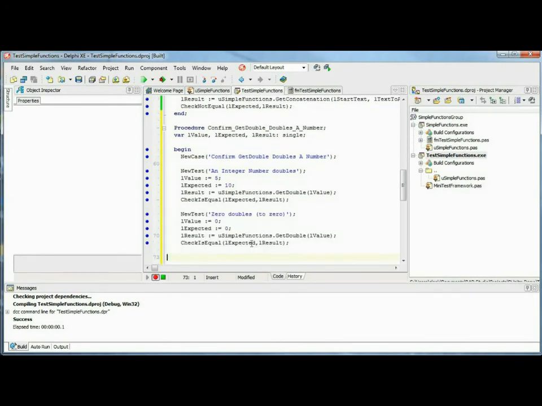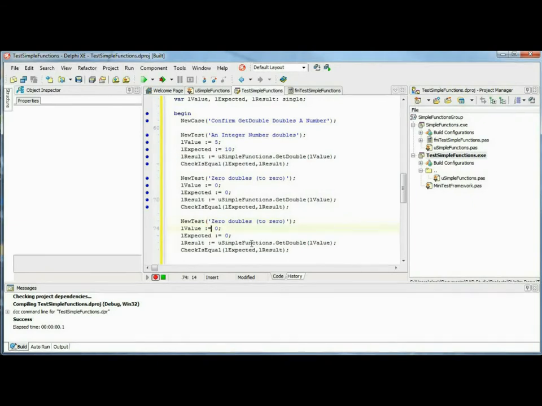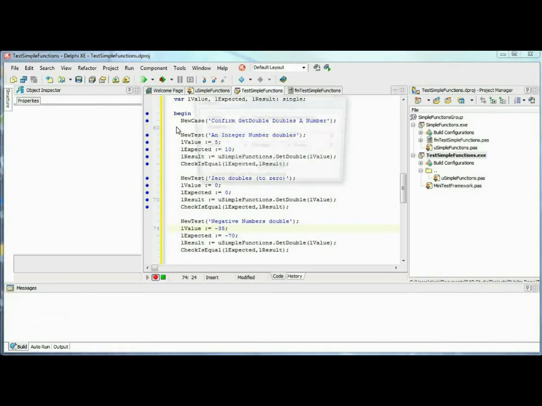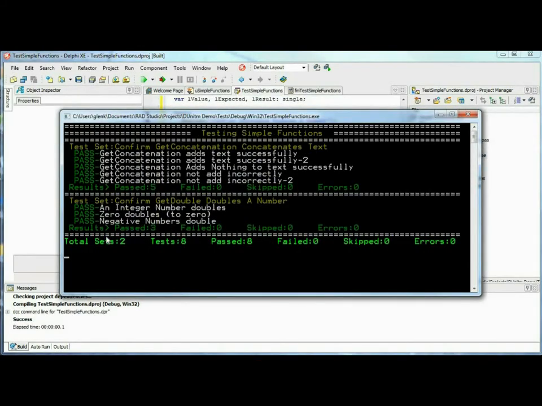Then we want maybe a negative number, something like negative 35, and we expect it to be negative 70 if we double that. So pretty happy. Oops, better change it. We'll just change our description here. Negative numbers double. I'm just making things up as I go along here. So if we run the test now, our negative numbers double, which they do.